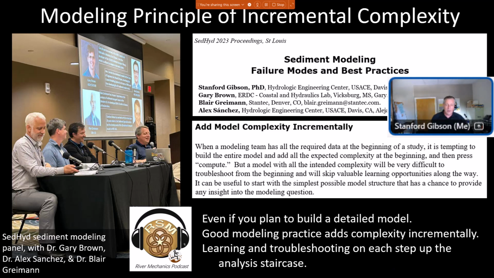And one of the things that we hit was that again and again and again, we have to tell people to take an incremental complexity approach to modeling. The most common problem I see with sediment transport models is we have all these great data. We have really detailed bathymetry. We have everything we need to build a super complex model, and so we do.